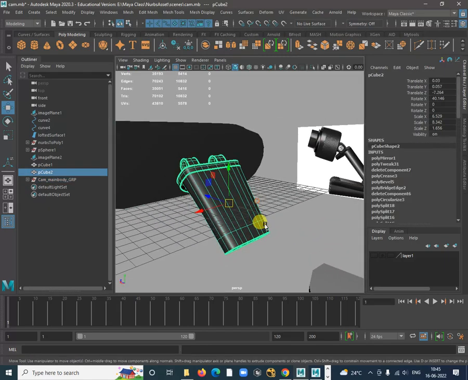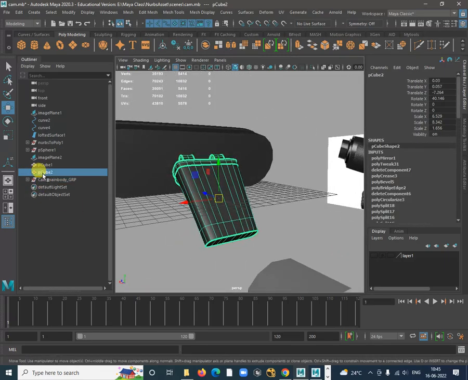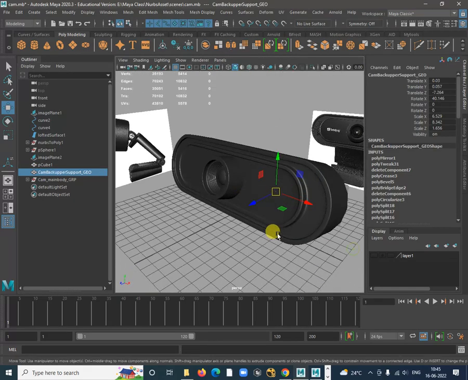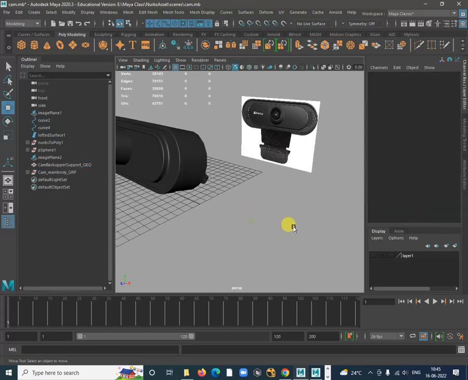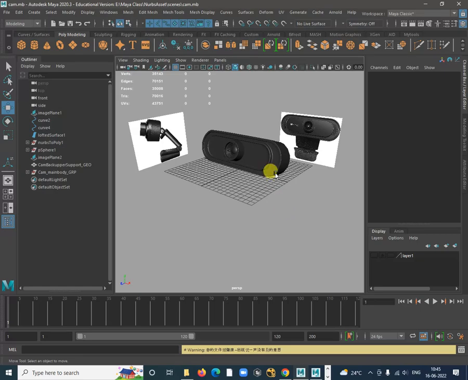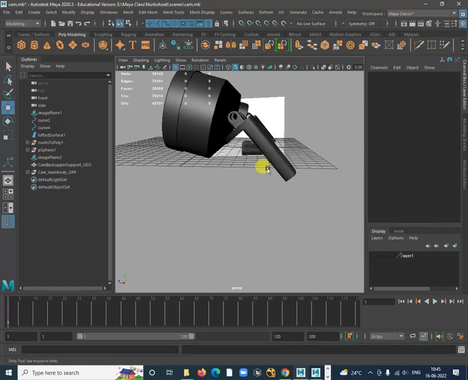And this is the back support. So name it as cam back upper underscore GU. So name everything in a proper place. I don't need this, I'll just delete and save the file and just start working on this next part of it.